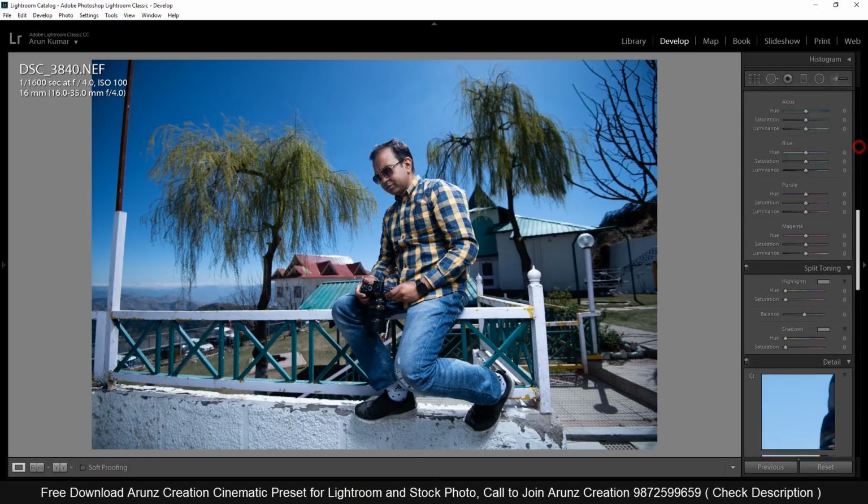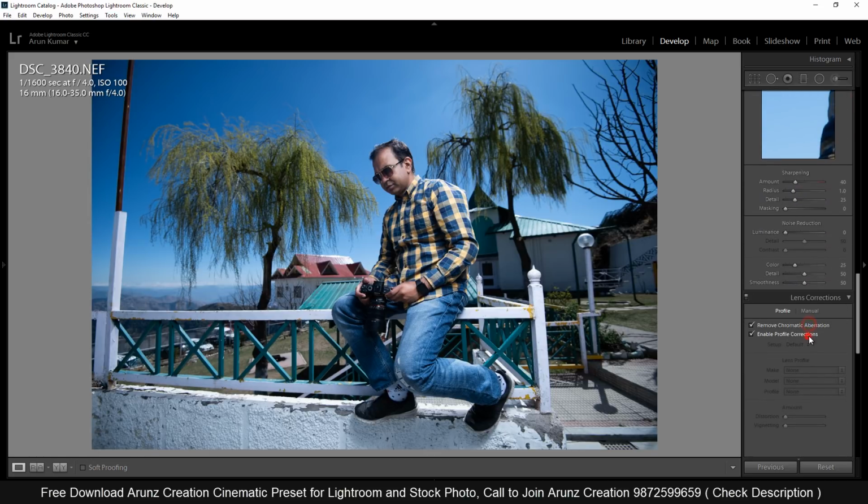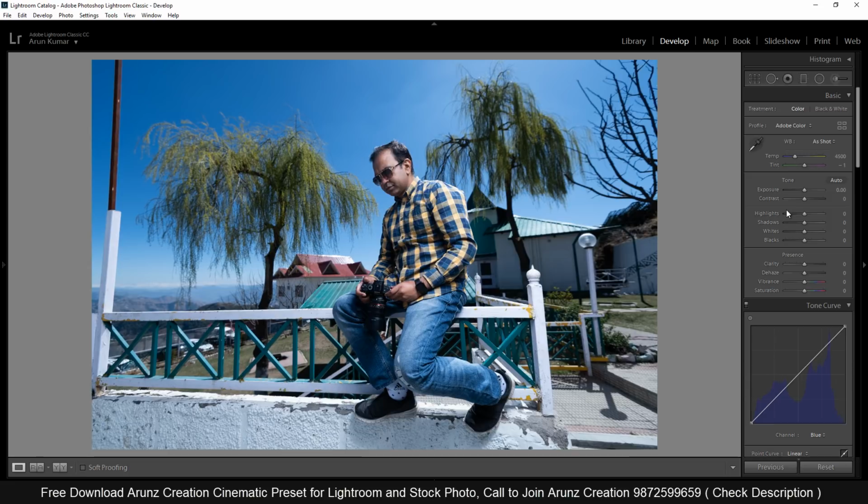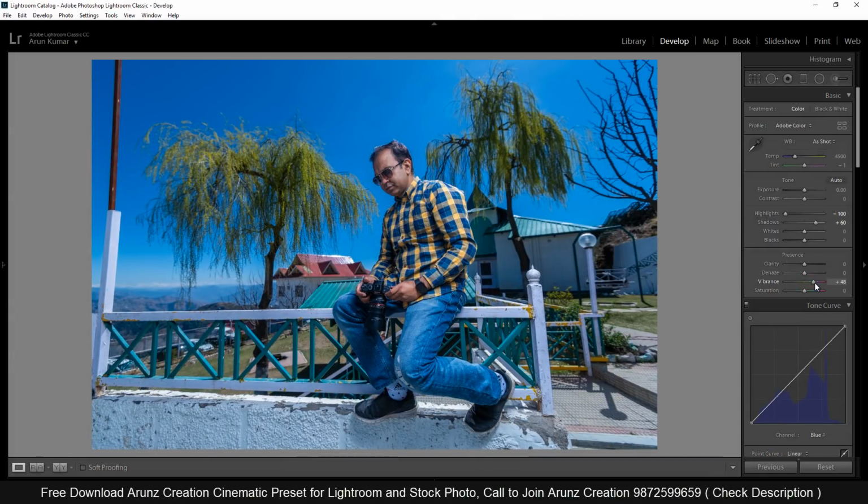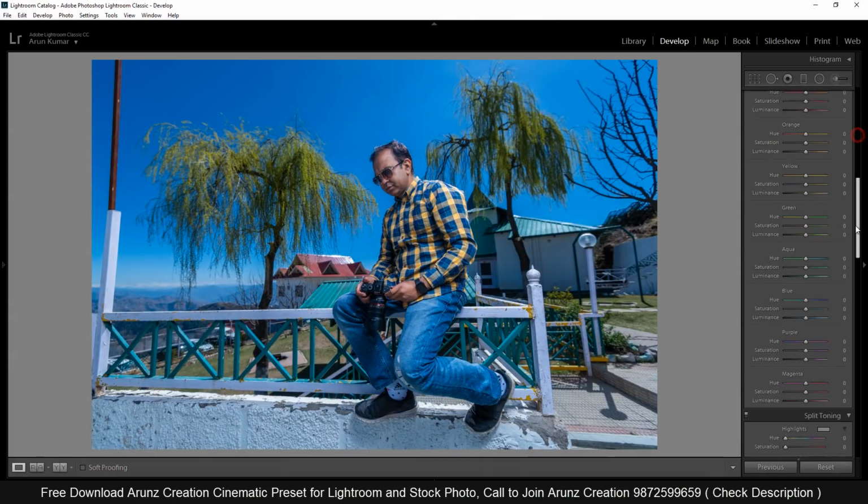So let's start with the lens correction. Now I will come to the basic part of this image. I want to reduce the highlight so that I can get more detail in the highlighted part. Moreover, I will boost some shadow so that I can get more detail in the shadow part of this image. I will increase the vibrance so that I can get more vibrant color.